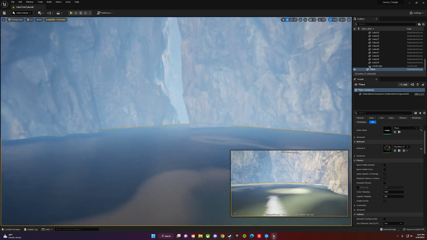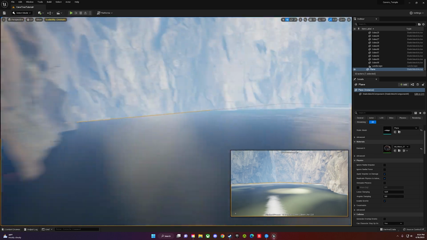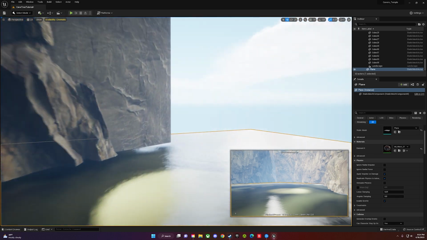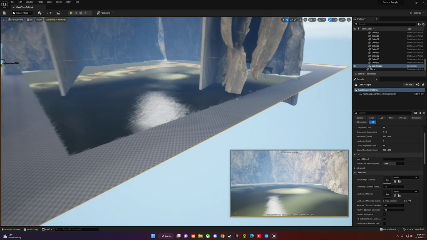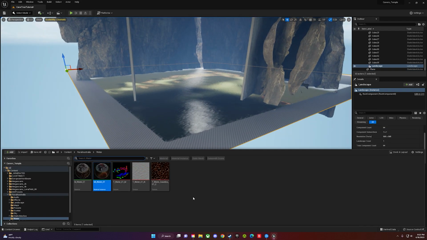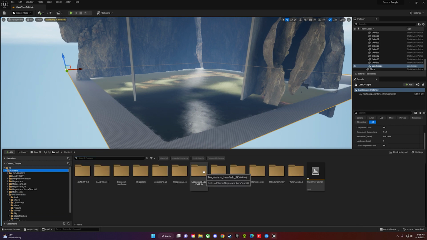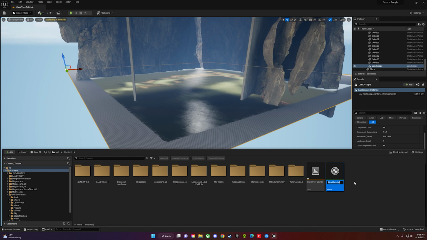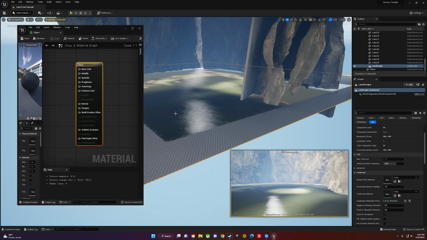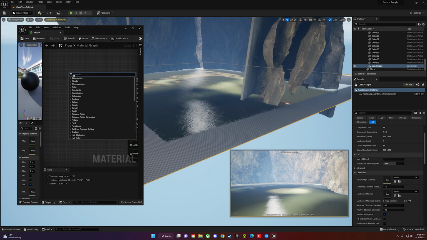So now that we have our water, let's begin. One, I want to make the bottom surface dark. So we can just go into here, that's our content drawer. Make a new material. We can just make this floor. Enter, and then we can right click and do constant 3 vector.